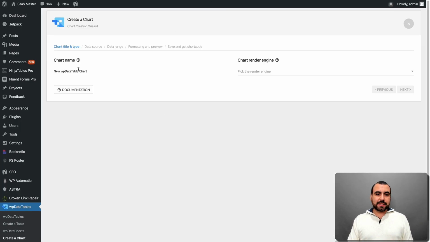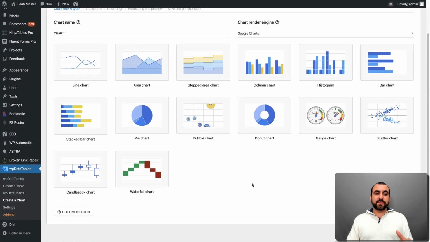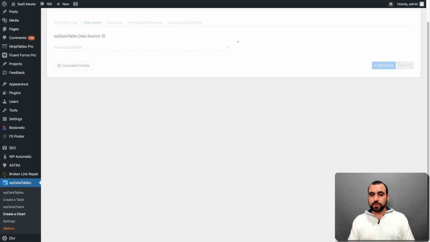So let's add a title. In this case, it's going to call it chart, and it's going to grab it. I'm going to use Google Charts for this, and we have these options available. So we can choose whatever looks nice to you. Let's say area chart, right? I'll grab that one, and I'll go next.